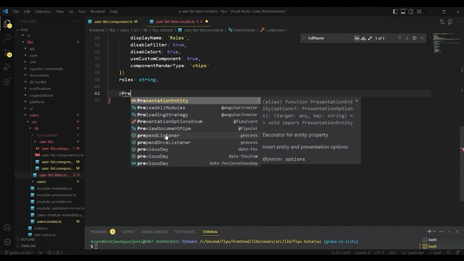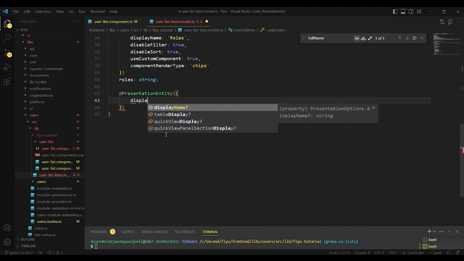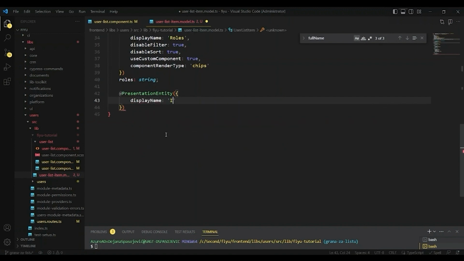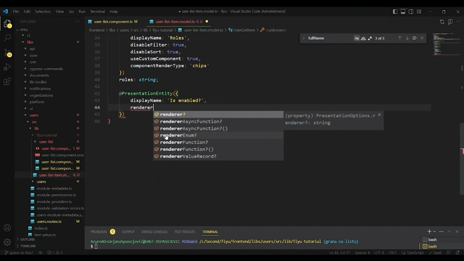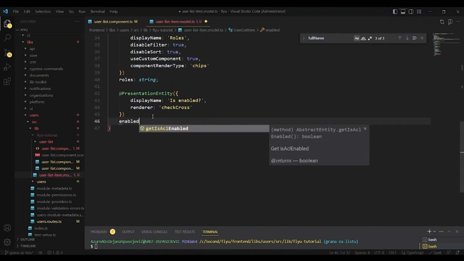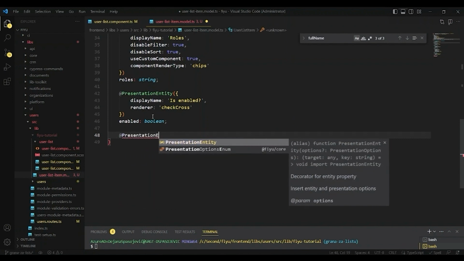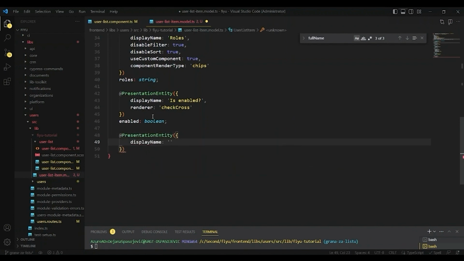Now I will add more information about the user. When column data has boolean type, we can display a true value as a check and a false value as a cross. I will create a column named enabled, which will display a check if the user is enabled and a cross if the user is not enabled. We set display name as is enabled and render type property is check cross. The name of this property is enabled and type is boolean. To make our table more informative, I will add two more columns that will display if the user is active and if the user is verified. Let's do it.